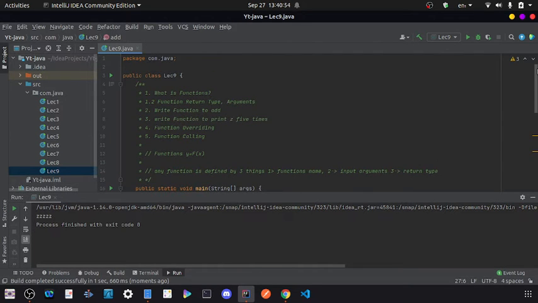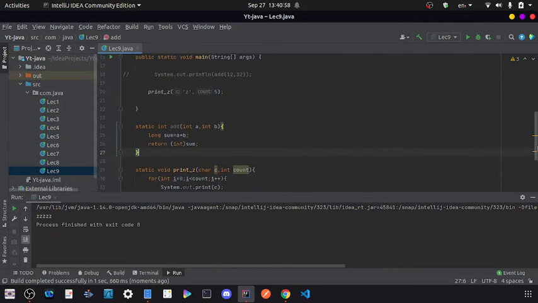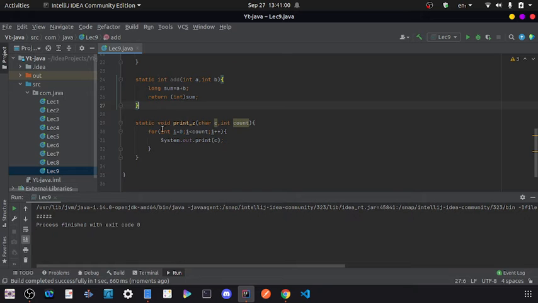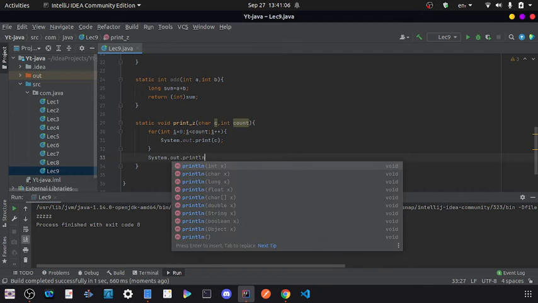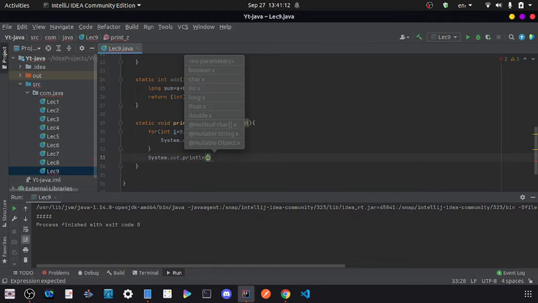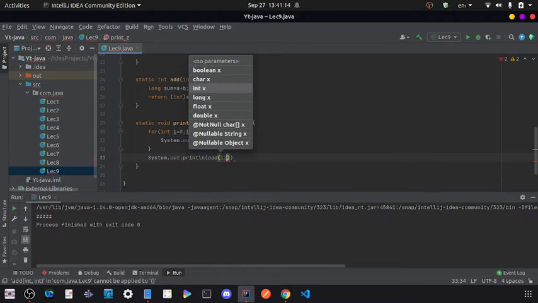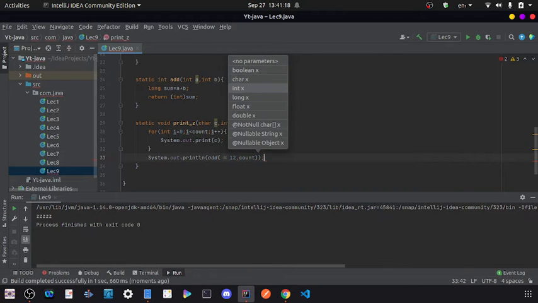Then okay, function overriding. Okay. So till this point, let's just call one function in another function. So here, if I also want to print, System.out.println, and then let's just call c comma add. We have the add function, and here we are going to print 12 comma count.